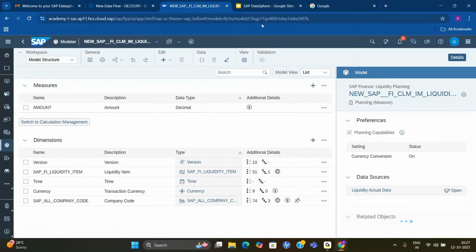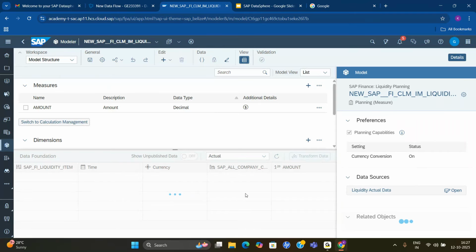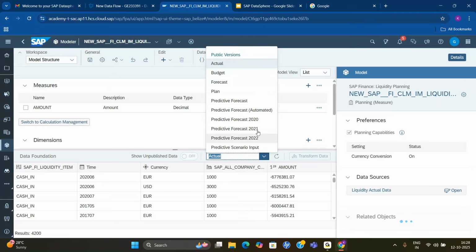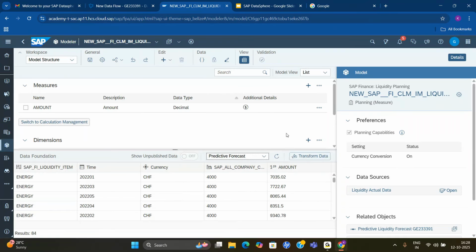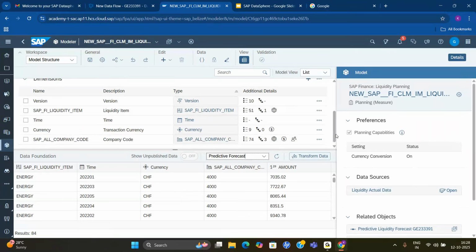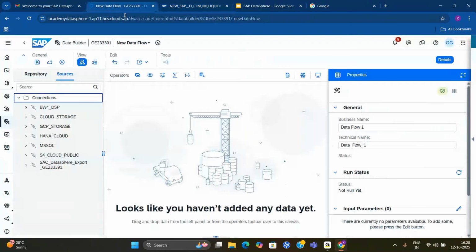Now this model, I want to call in Datasphere, and this model will have fact data. When you view it, this is the fact data. So I have fact data for predictive forecast, and also we have some dimensional data. These are the dimensions available. Each dimension has some dimension data. This dimension data is already available in Datasphere. Only the predictive forecast data is not available in Datasphere.